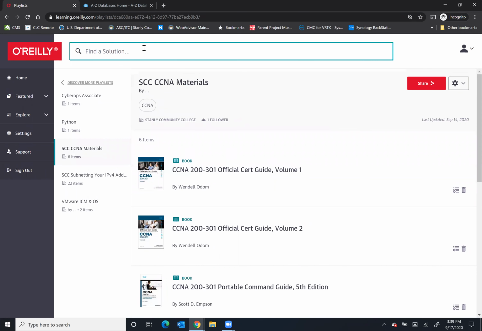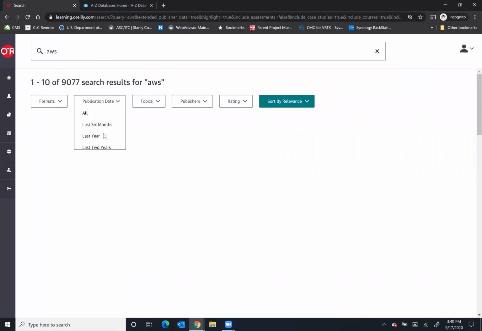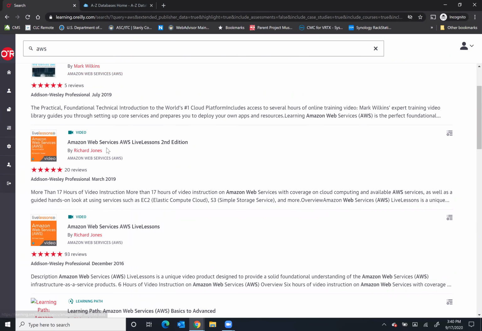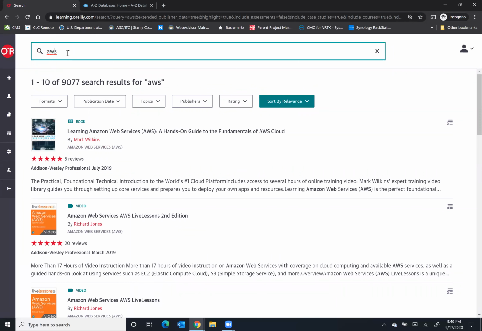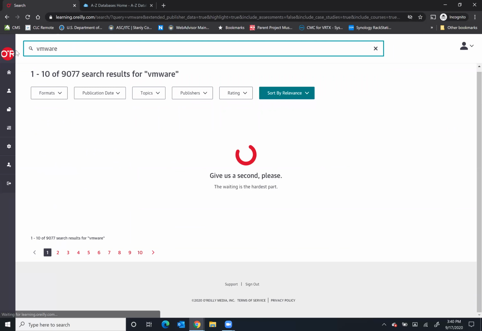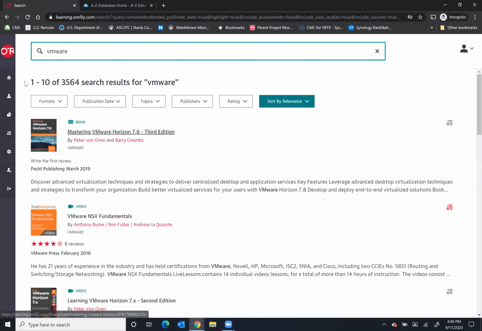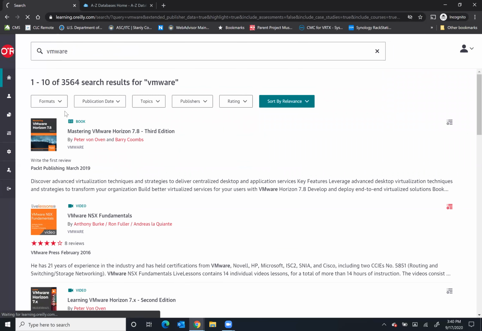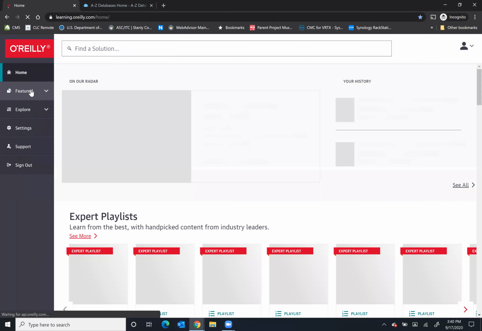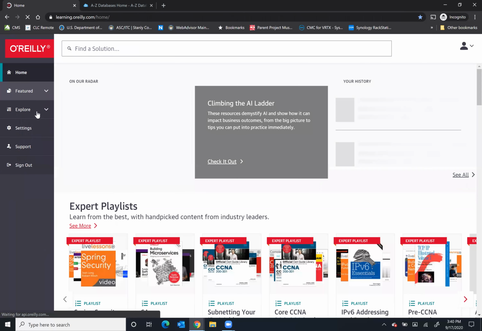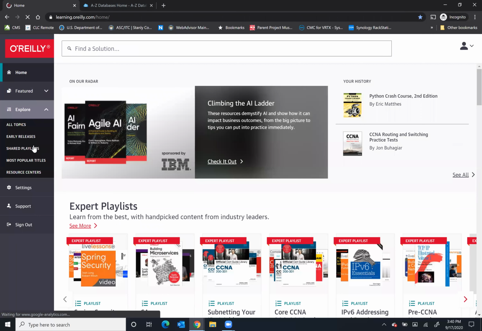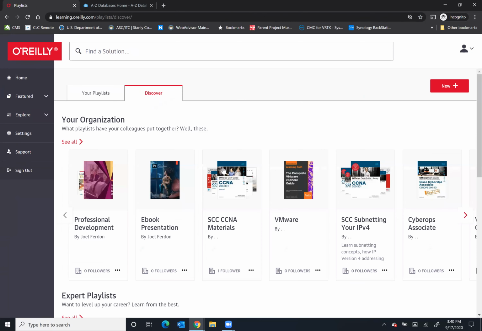Also, if you're studying something else, let's say you're looking up AWS, there are all kinds of books on AWS. We teach a lot of VMware stuff, so we've actually got a playlist already with some VMware stuff in it. All these books, as long as you're in our class and have an active email address, are available to use. I like the fact that you don't have to go buy a book right now. You can use these materials online.